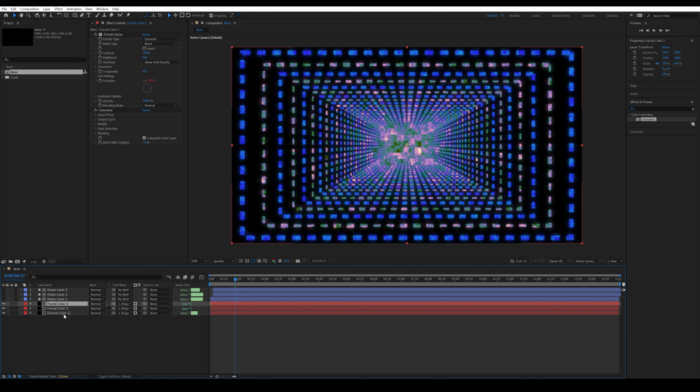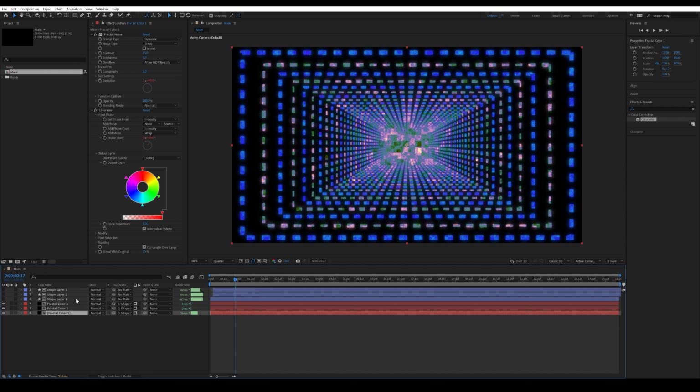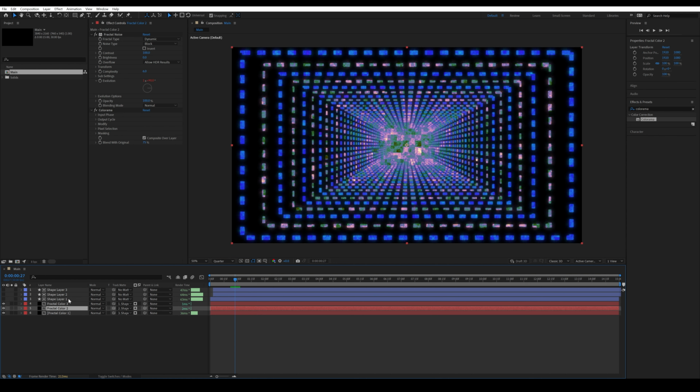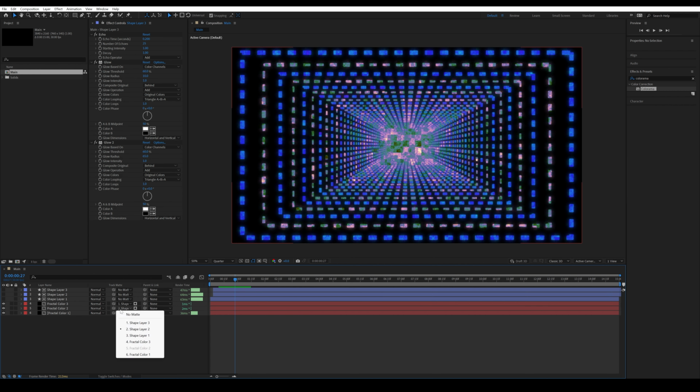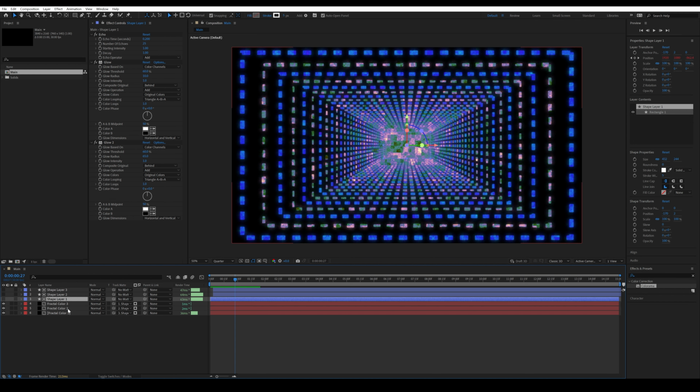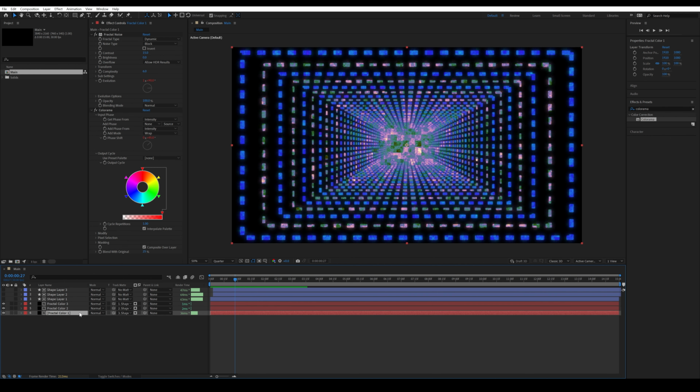So now, just to recap, fractal color 1 should have a track matte of shape layer 1, fractal color 2 should have a track matte of shape layer 2, fractal color 3 should have a track matte of shape layer 3. Yep, pretty good. Those all sync up. If you ever get confused, just follow 1 to 1, 2 to 2, 3 to 3. Cool. All right, guys, once that's done, let's come up here to the text tool and let's add the word that we want.